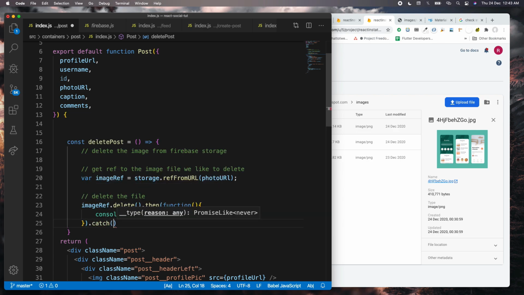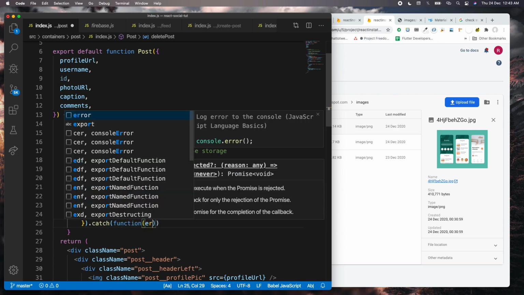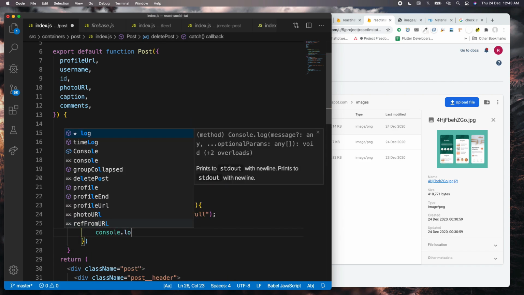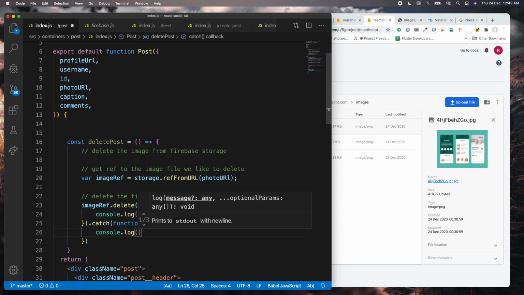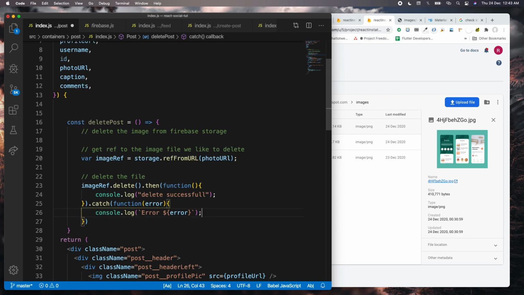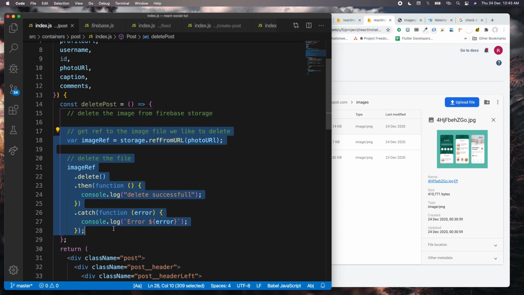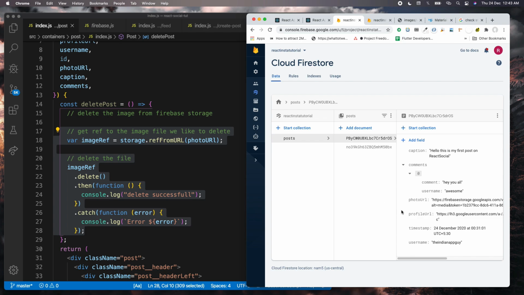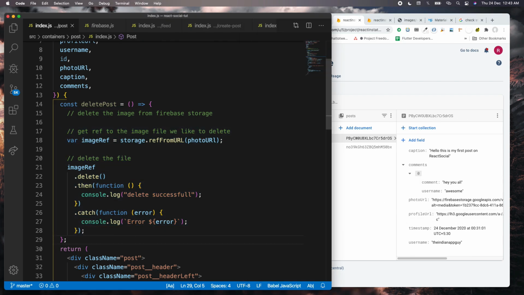I'm just going to run one more function, which is going to catch the errors. This is going to return the errors if I face any, and I'm going to console them to my inspect element, so that if I face any error, I can have a look at it and fix them, right? So now I'm going to say error like that. Everything clear so far? Let me add this. So by far what we have done is, we are deleting it from Firebase storage. Now the next step is removing that document.